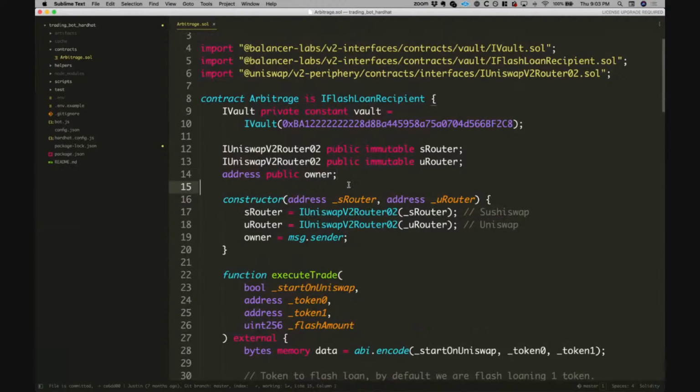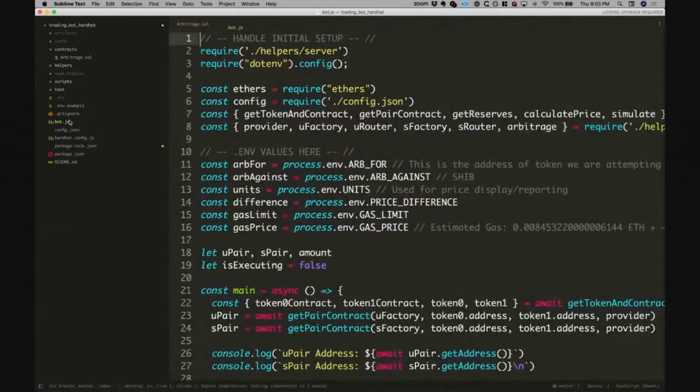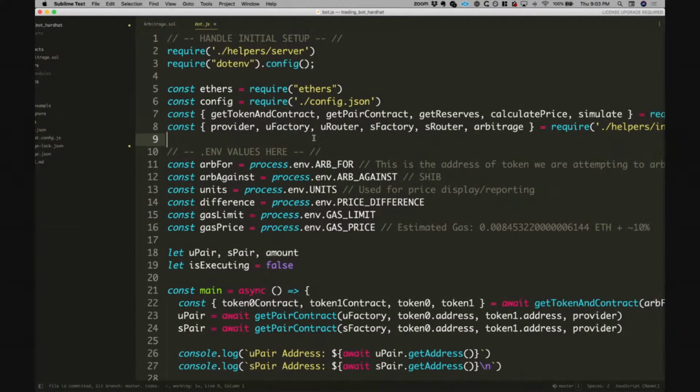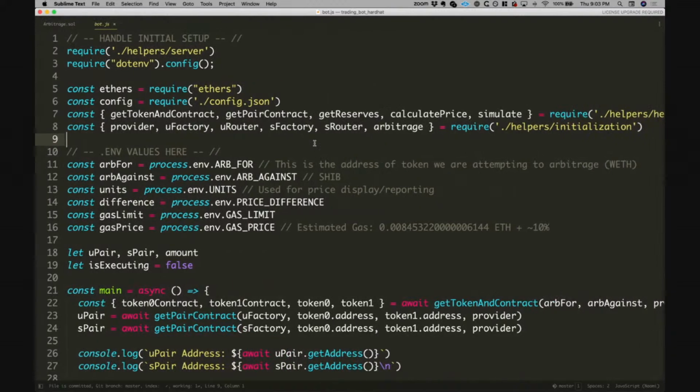Okay, so that's an overview of the smart contract code. Now, let's look at the bot code. So the bot is going to be a little bit different. The bot is all in JavaScript, the smart contract all in Solidity. This is a Node.js script that just runs in the background here.